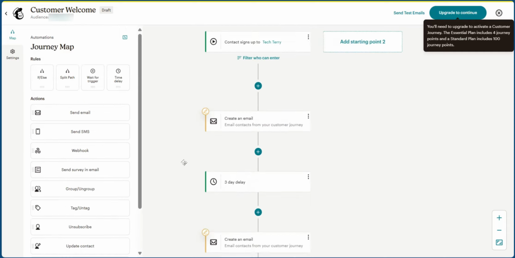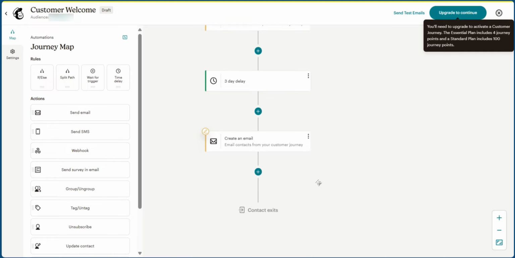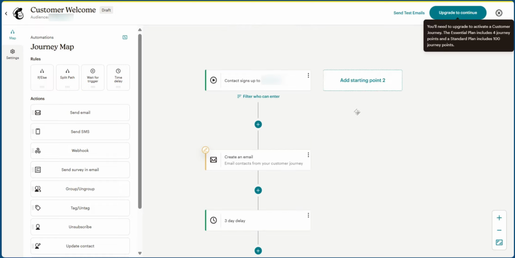There are more things you can do such as if else, split path, wait for a trigger and things like that. Now this journey can be long, but you also want to make it as brief as possible so it makes sense to the customer and meet your goal quickest. So at this point, we've been able to create a customer journey and here you can see something.